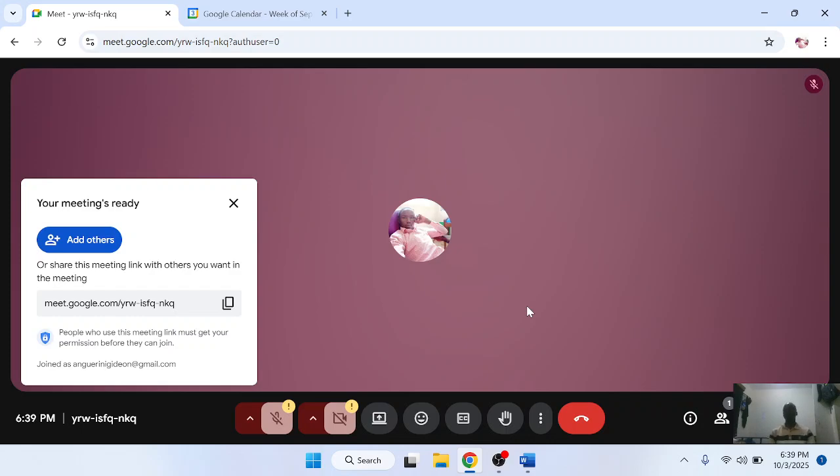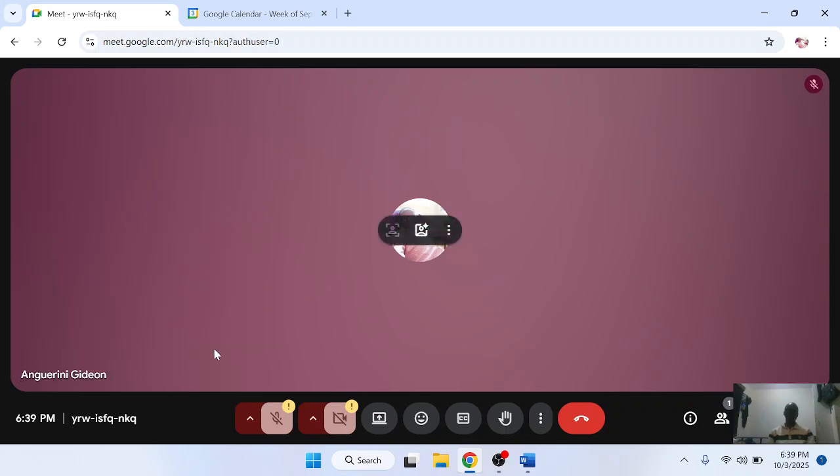You share it with everyone, and people will be able to get the link. And since you're the one who has started the meeting, you'll be the one controlling the whole meeting. So you can all see here, this is how Google Meet meetings look like on your computer.